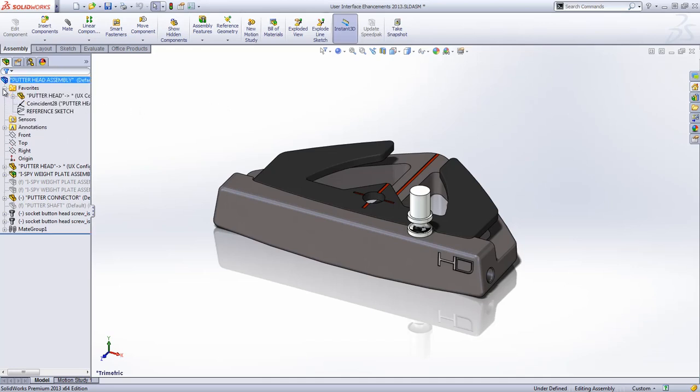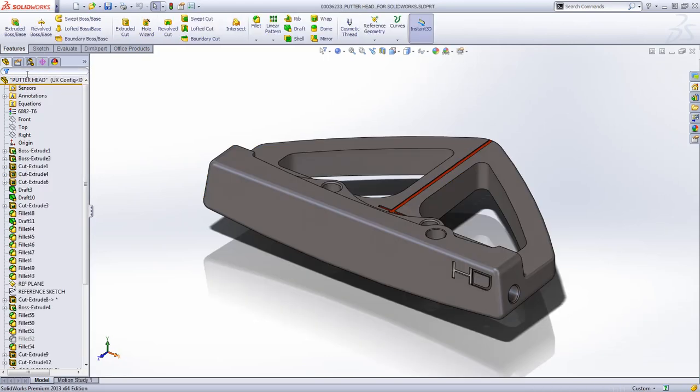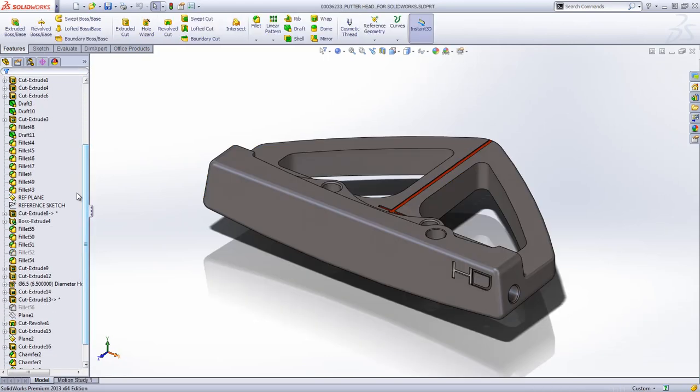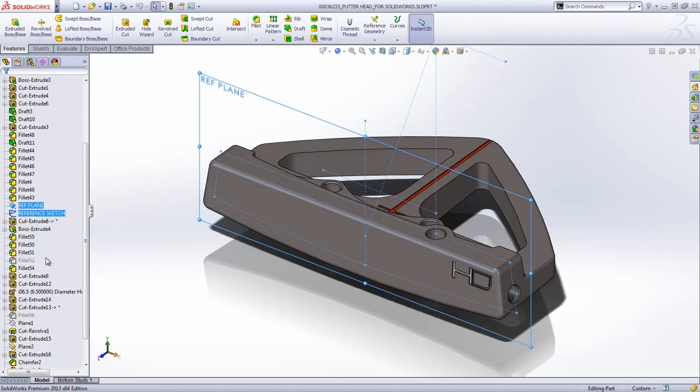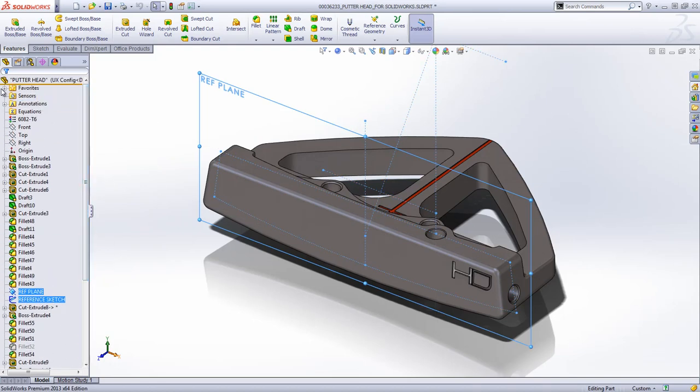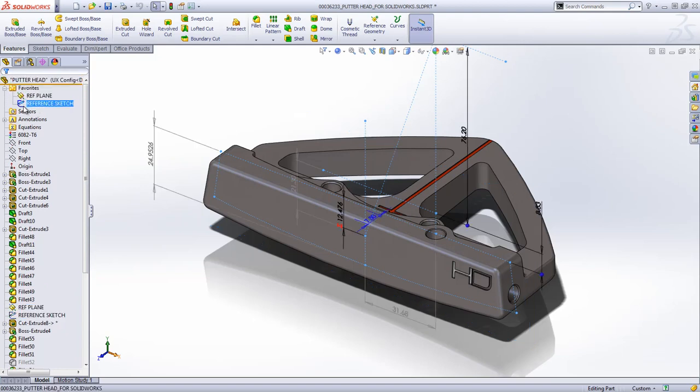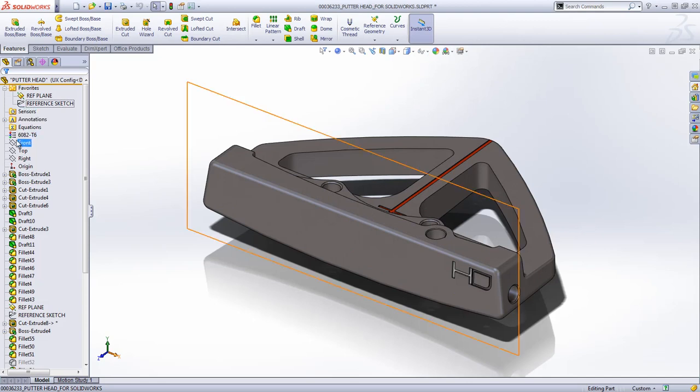SolidWorks 2013 has a new Feature Manager folder for Favorites. Like Favorites in Windows or Internet Explorer, the SolidWorks Favorites give quick access to parts, features, sketches and more. Selecting this sketch and plane, simply right-click and add to Favorites. The features are added to the new Favorites folder, meaning less time is spent searching and scrolling through the feature tree for regular use features.